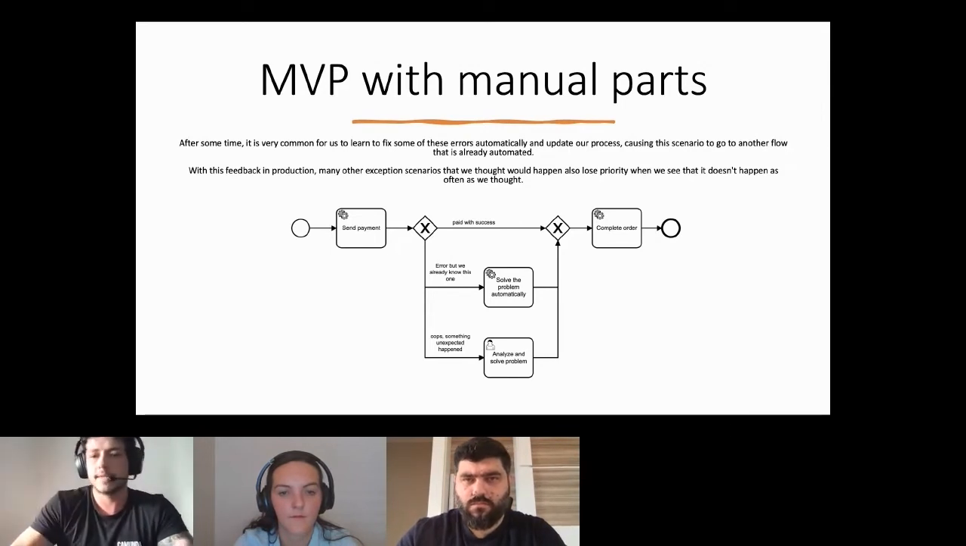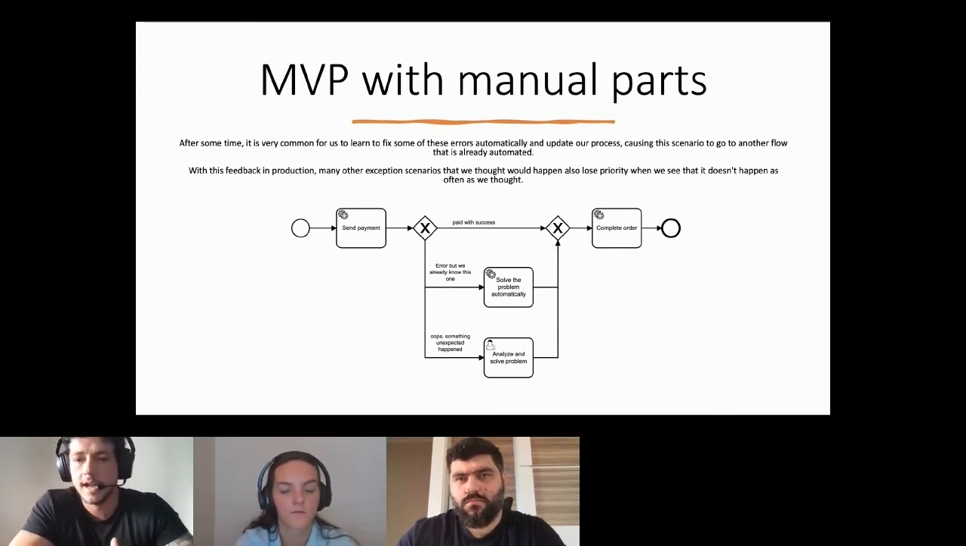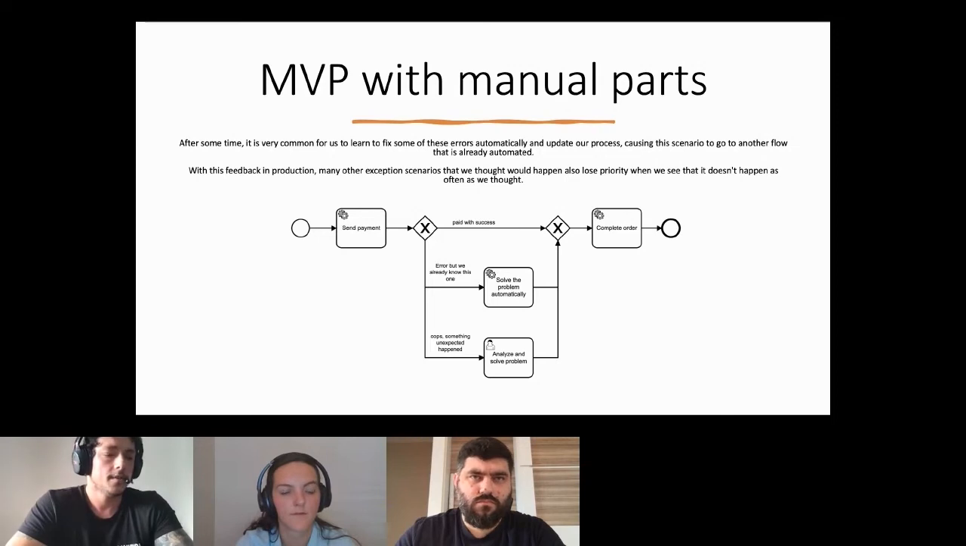If another error that I didn't know would happen happens in production, I continue to go to my user task so I can learn about new errors that I have in my process. So this is one of the most used types of MVP we use at Agi. Almost every product we start at Agi will have this kind of MVP, just to go to production faster, to impact our customers positively, and to learn the errors we didn't know would happen.